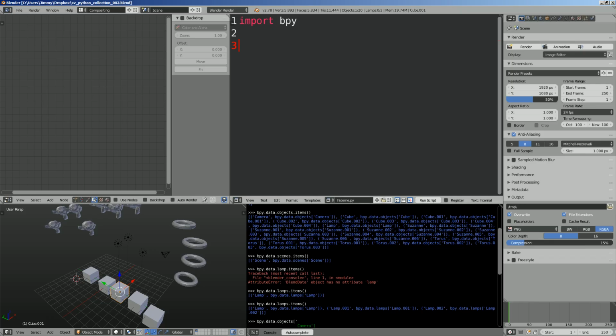So okay, collections. This one is super useful, I found, so I'm really excited to talk about it a little bit more. So bpy.data.objects.items, we can apparently use this for the name and the object inside.